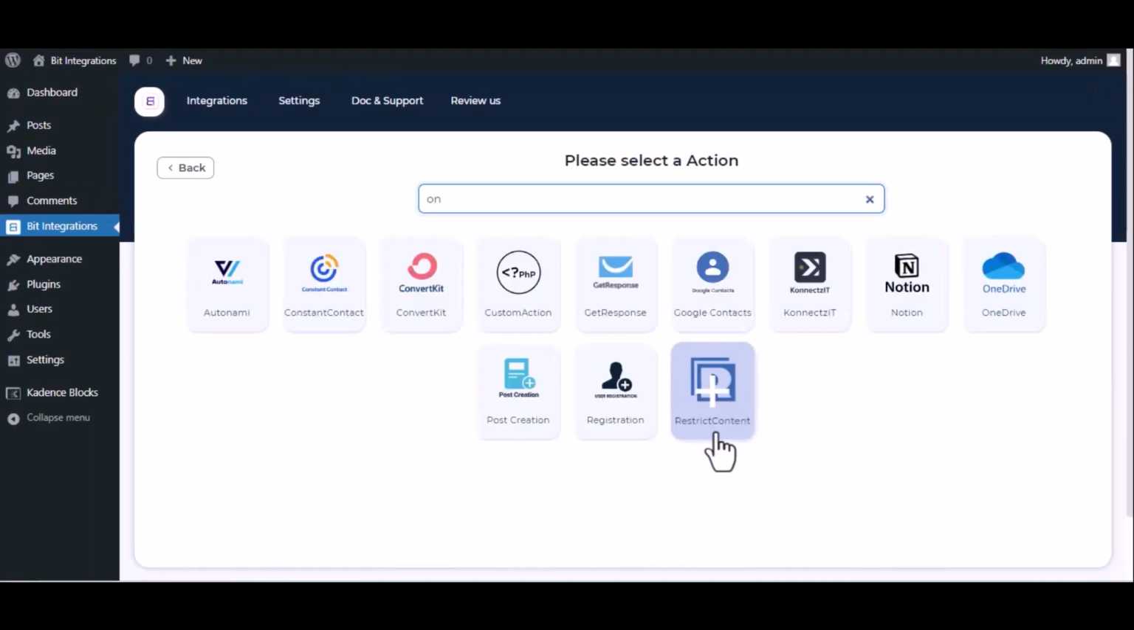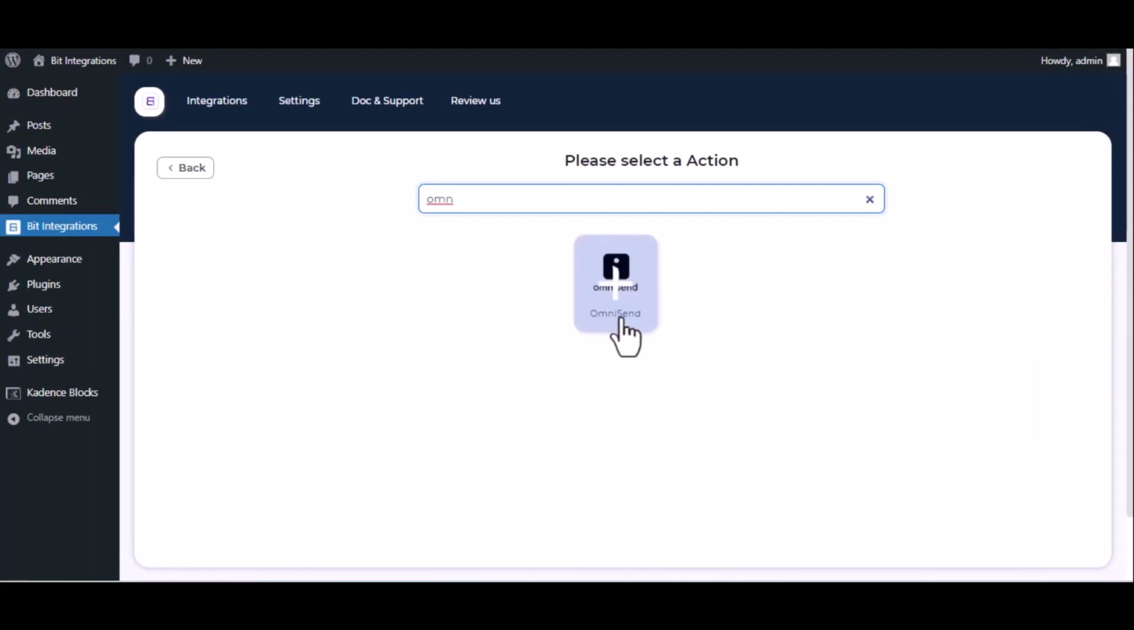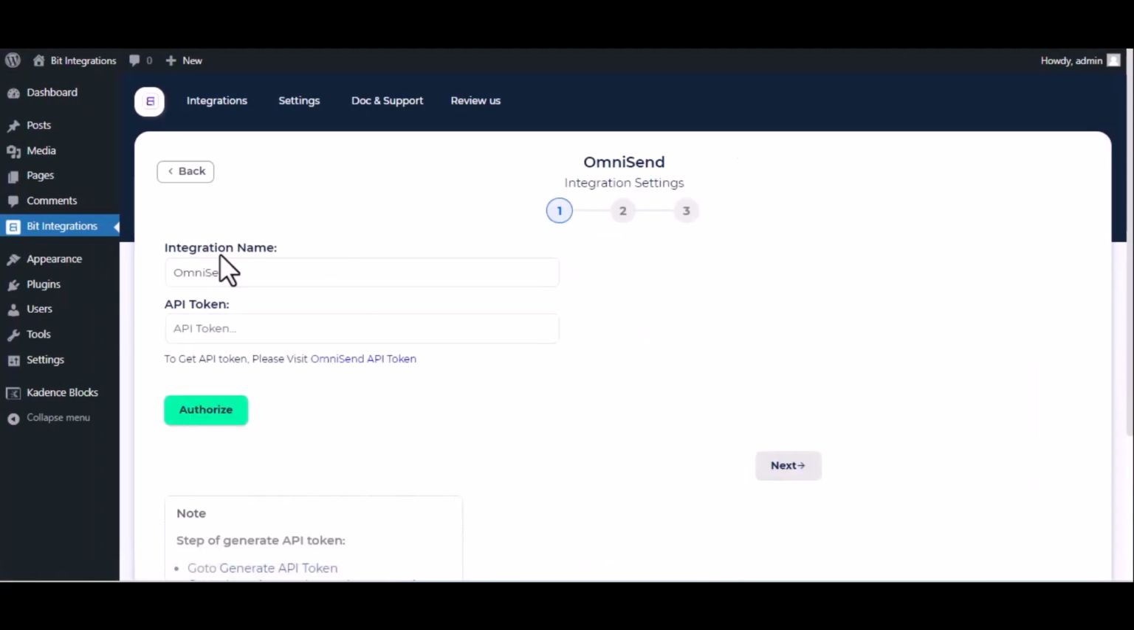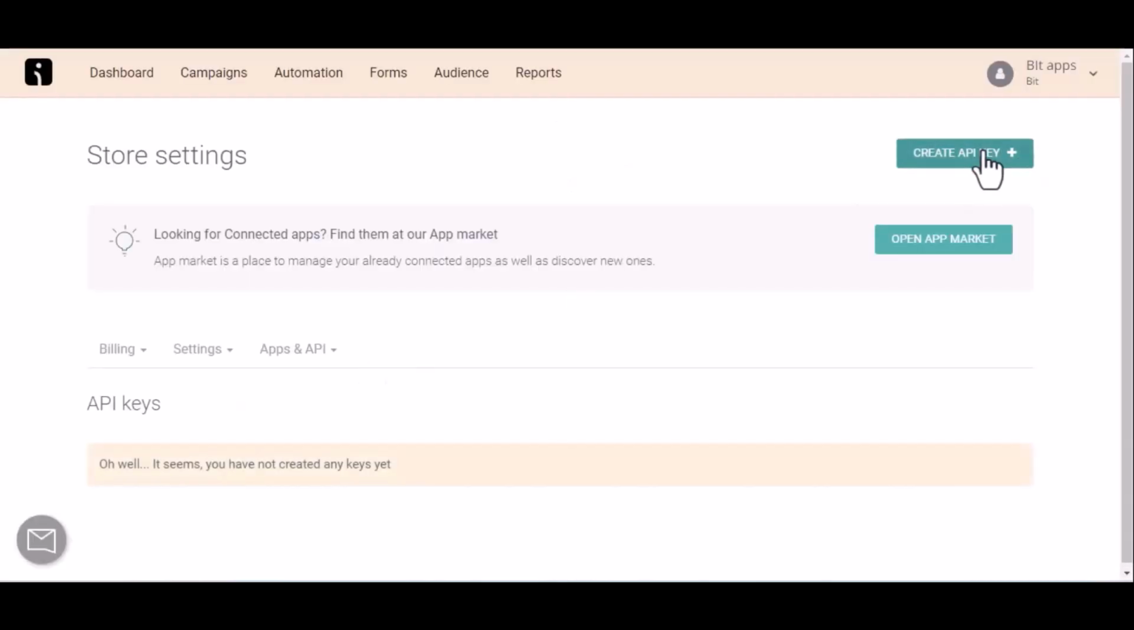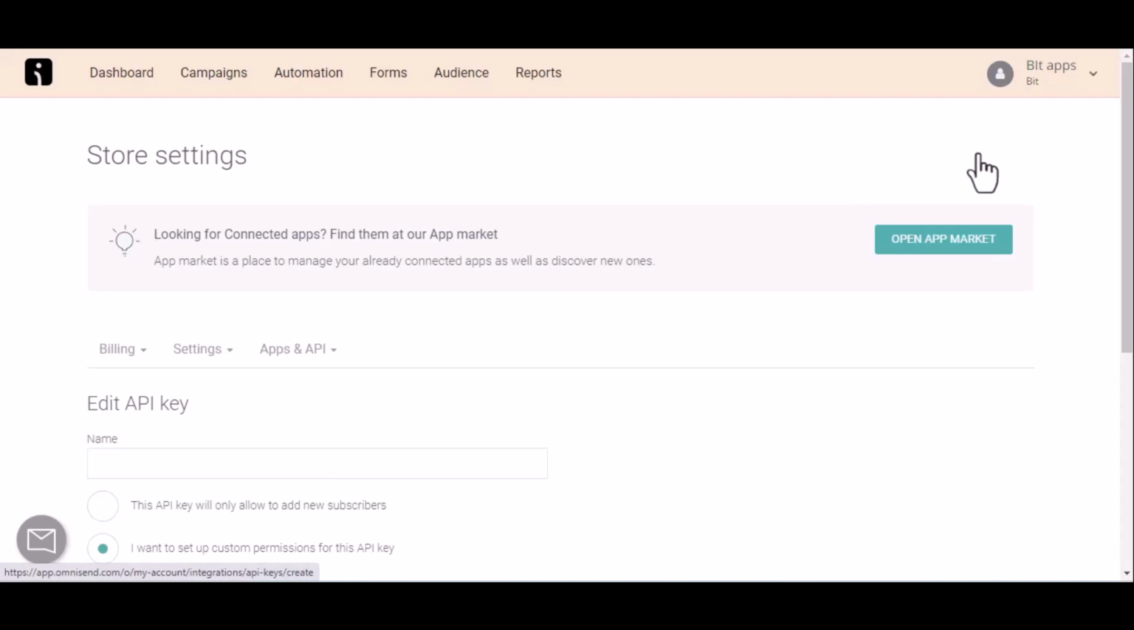Now here search and select Omnisend. Here, give them a meaningful integration name as you want. Now for API key. Please visit Omnisend API console. Now click on Create API key. Give a meaningful name as you want.